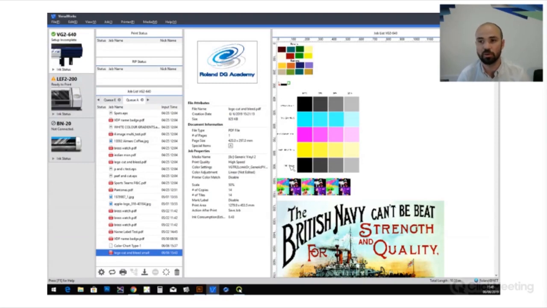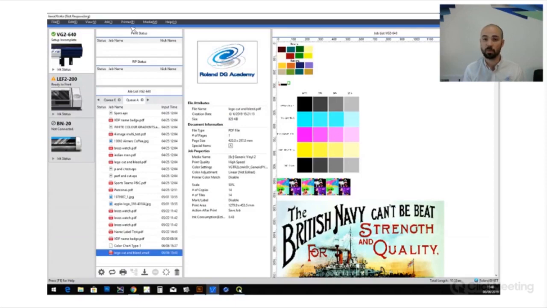Okay, next, another workflow tip, which is more to do with your hardware, more to do with your printer, but it does have an option within VersaWorks. So with my VG2 again, if I go at the top here and I go to the printer settings, this is actually the connection to my device. Now what we've got is something called nozzle masking.